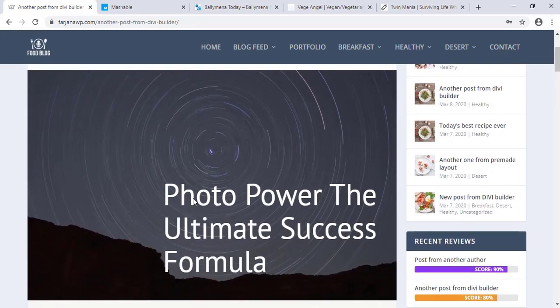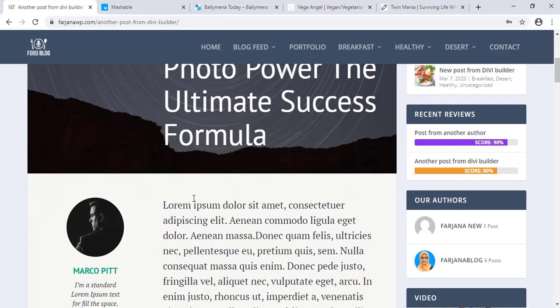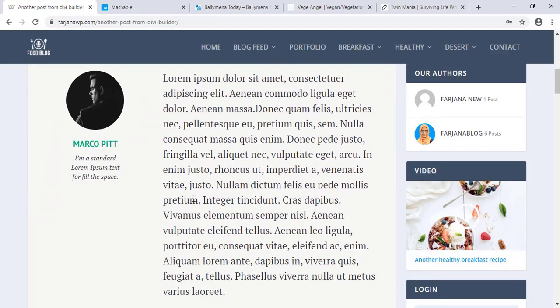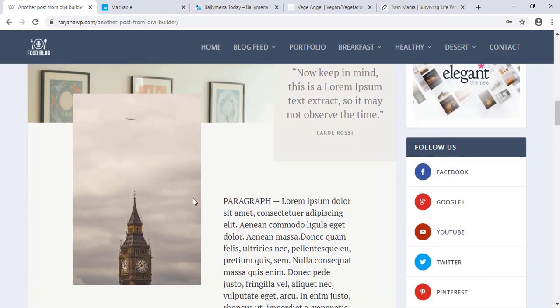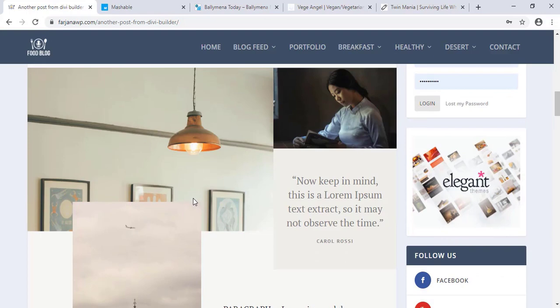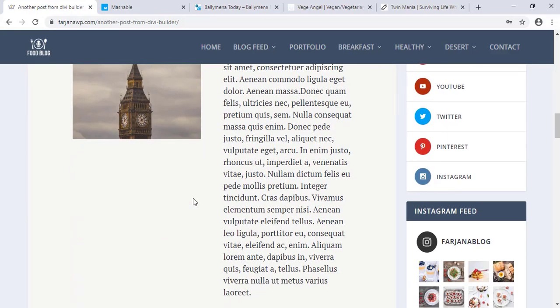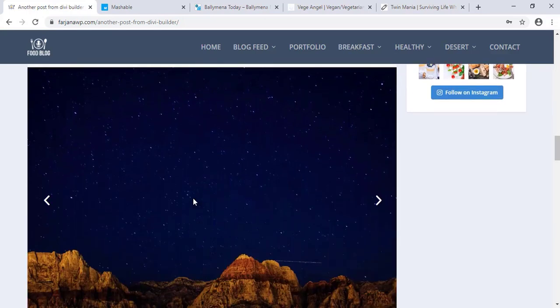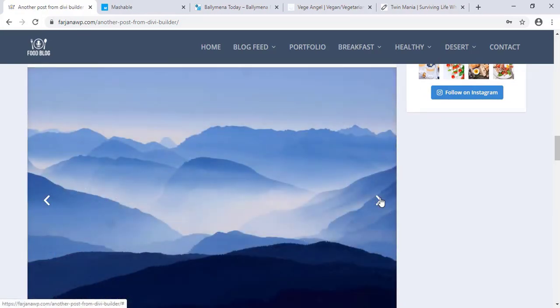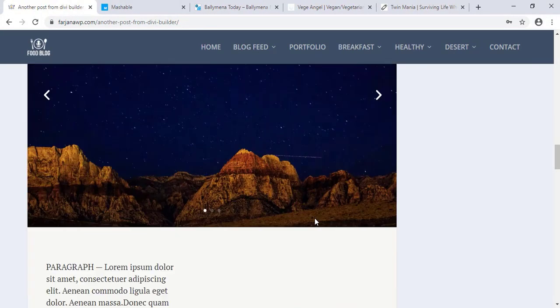So I will show you how you can make an amazing layout like this using the Divi builder. This is a really amazing and cool layout. It's a single blog post layout, and this is a slider inside a blog post. It's really amazing.